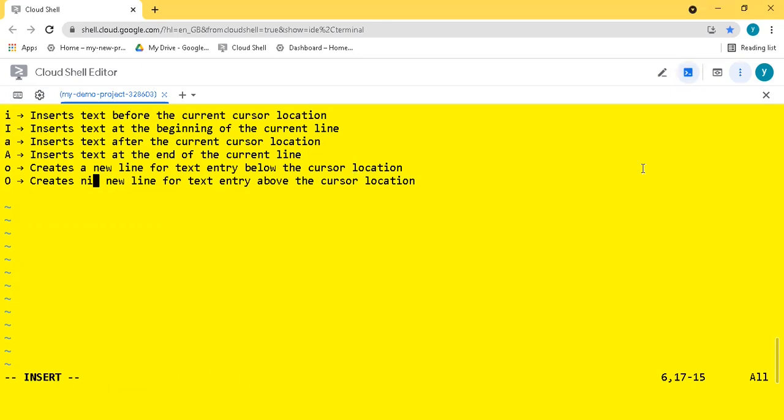Okay. But suppose I'm on a position again, and I'm in escape mode. Escape means command mode, and I want to insert the data at the beginning of the line. So what I will do, I will press capital I. Let me do that. I'm in command mode, so it will go to the beginning of the line, and we can edit the data.